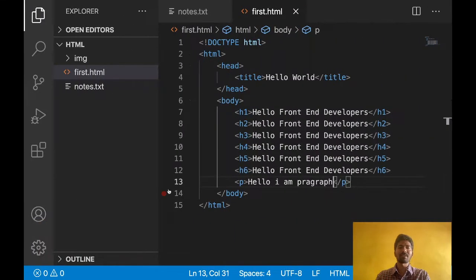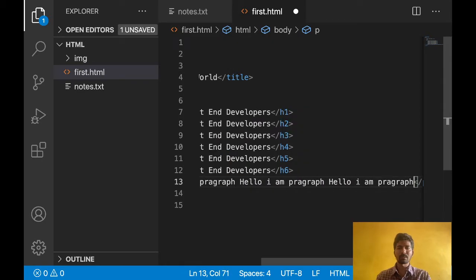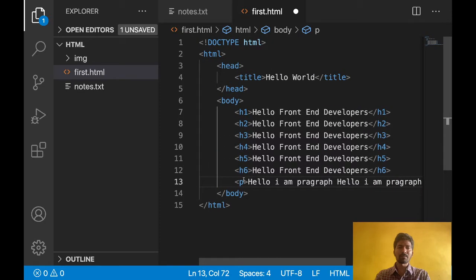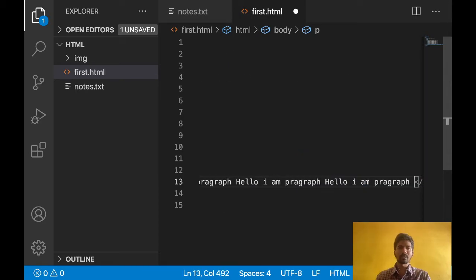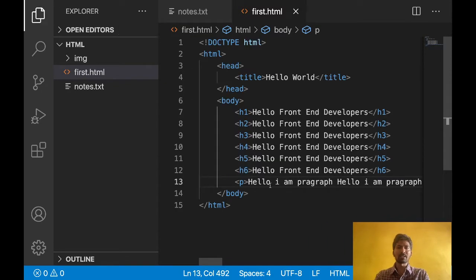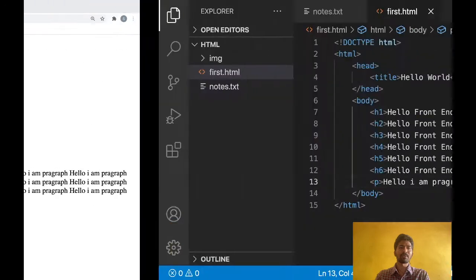Generally paragraphs are written for multiple lines. So let's copy this one. Okay, currently this line is going till here. Look at this. See, now multiple lines are coming.